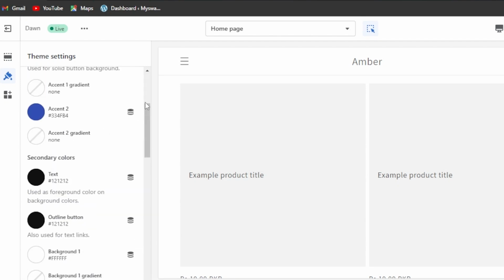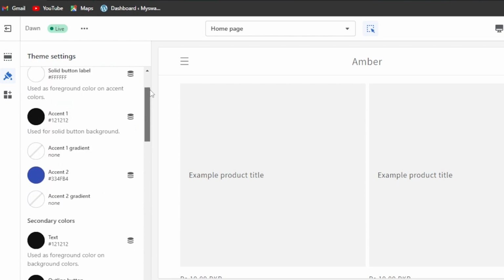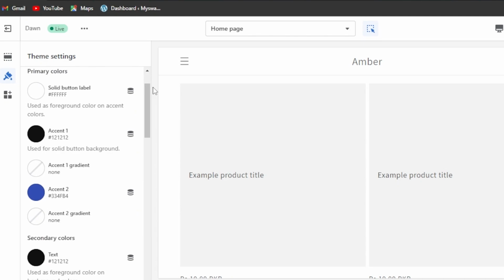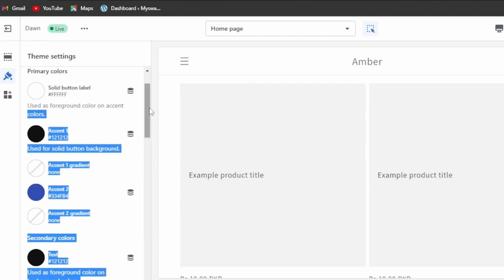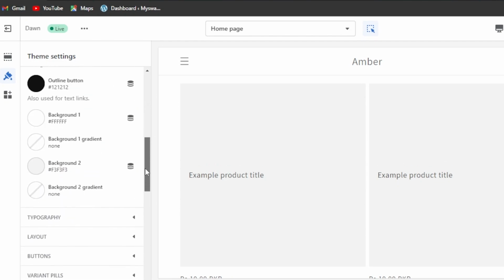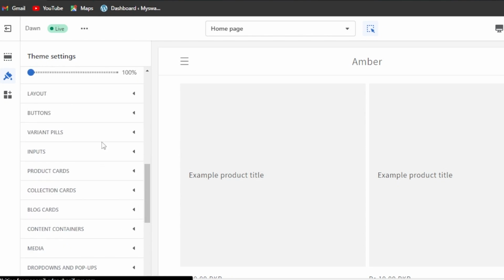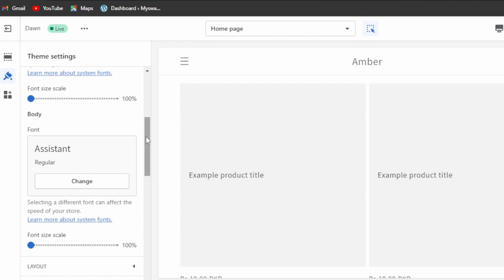Then we have the colors. Colors is an important part of designing a website. It will show you the colors that you have. For instance, the primary colors that we have, solid button colors. Then we have a secondary color for the website. We have outline. We have backgrounds. We have gradients, everything. And typography, of course, where I'll be able to select the different fonts of my website.